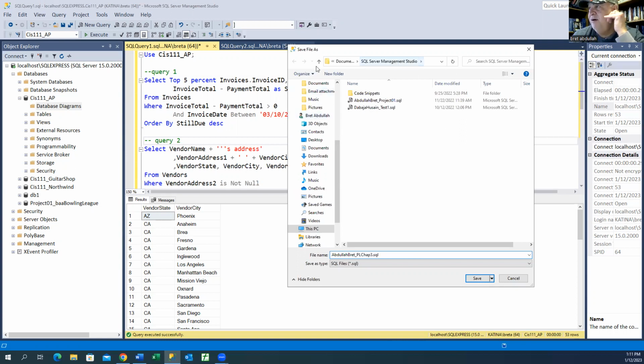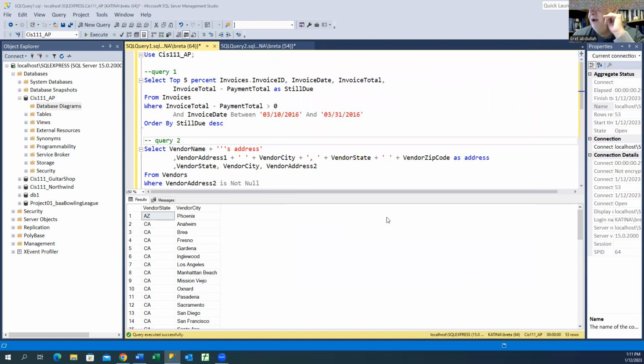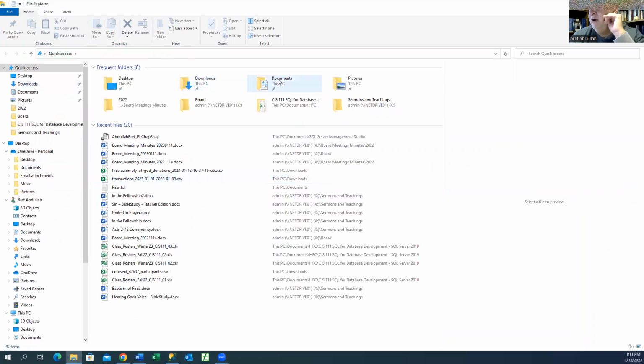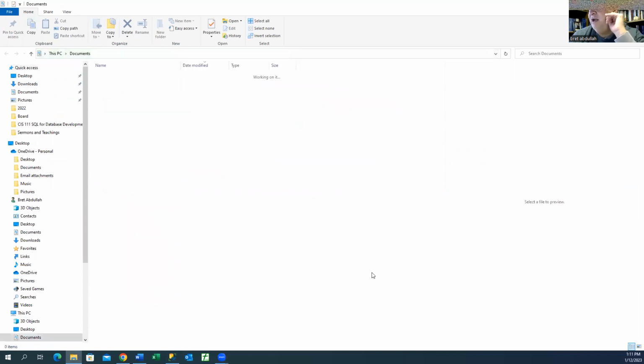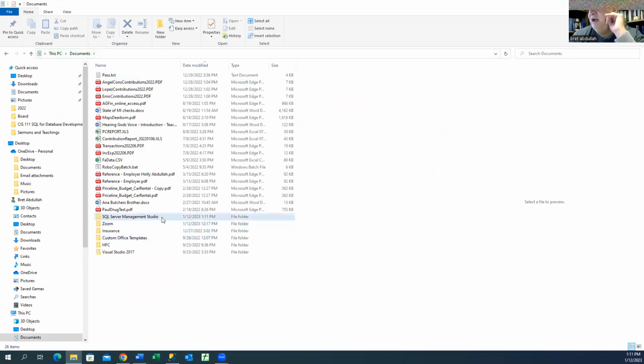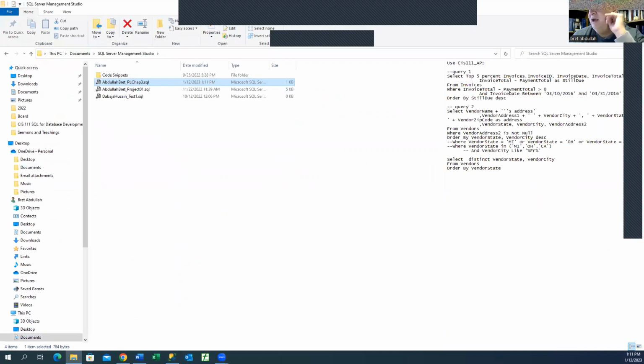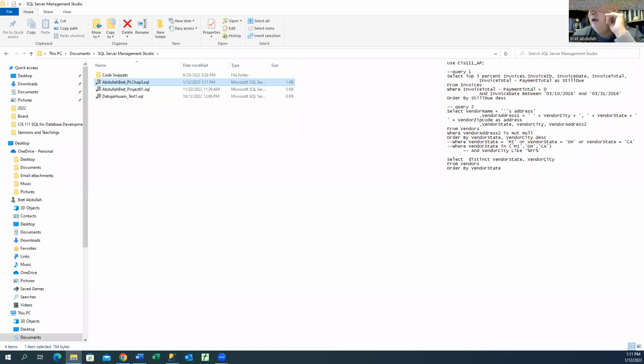It's going to put it under your documents in SQL Server Management Studio, and you're going to save it. And then you're going to go to that directory, and it should be there. So let me go there, and then go to SQL Server Management Studio. That's by default, and we see it right there. And then you're just going to email it back to me.